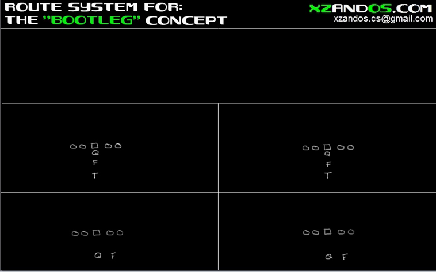It's Carter with X's and O's, and in this video I'm going to be discussing a route system I like to use for the bootleg concept. To begin the video, I'm going to first start off by discussing exactly that, which are the route rules, or the route system rules.